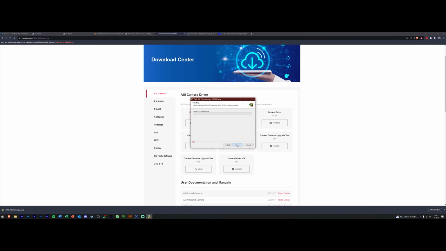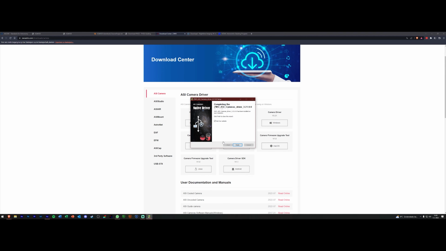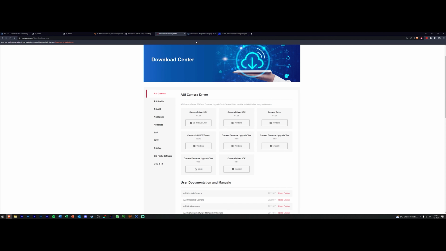We open it and again we press yes, we press next, and I don't need to visit the website and I press finish. And that's also done.